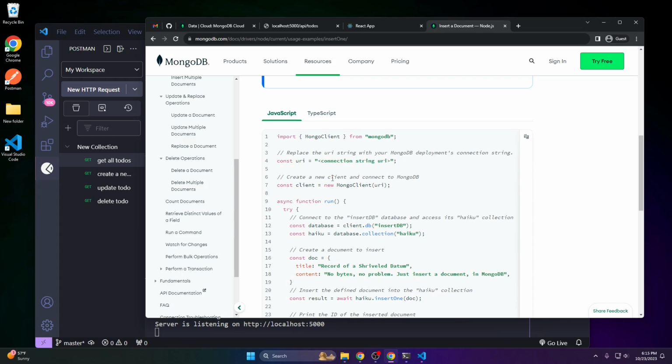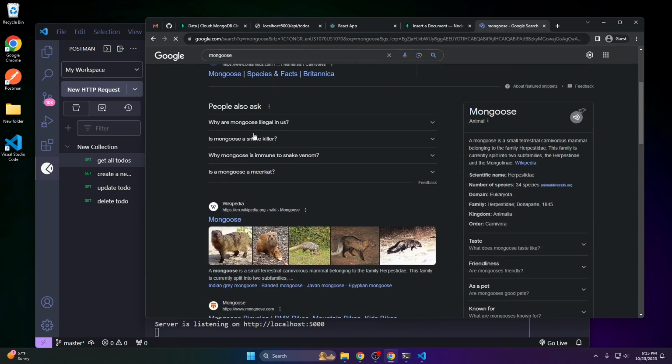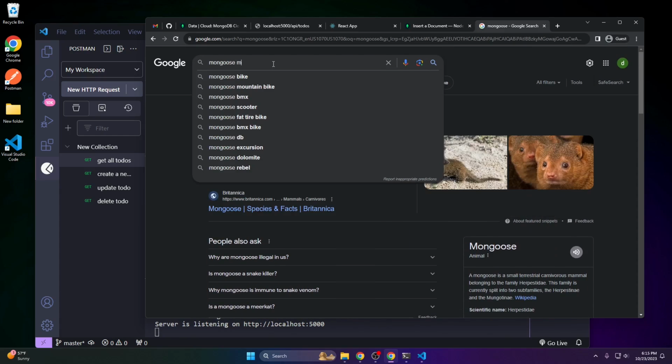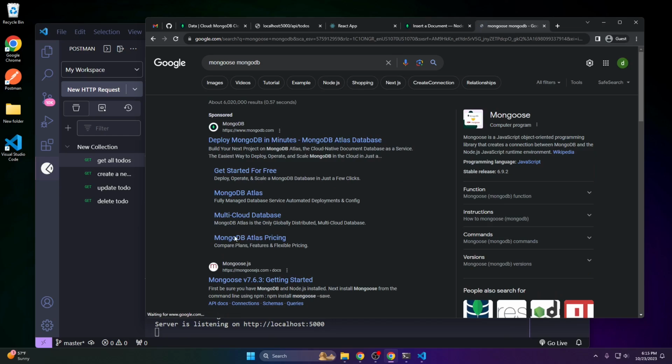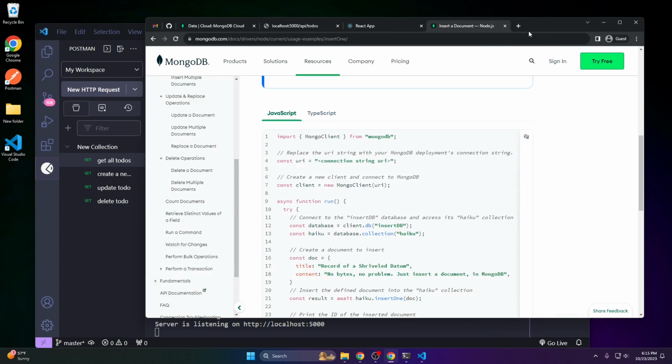These days, when I'm working with MongoDB, I use something called Mongoose. So Mongoose kind of makes your life a little bit easier, but my goal was to use as few libraries and dependencies as possible, just to keep things simple. I just want to keep it as vanilla as possible in terms of the dependencies.